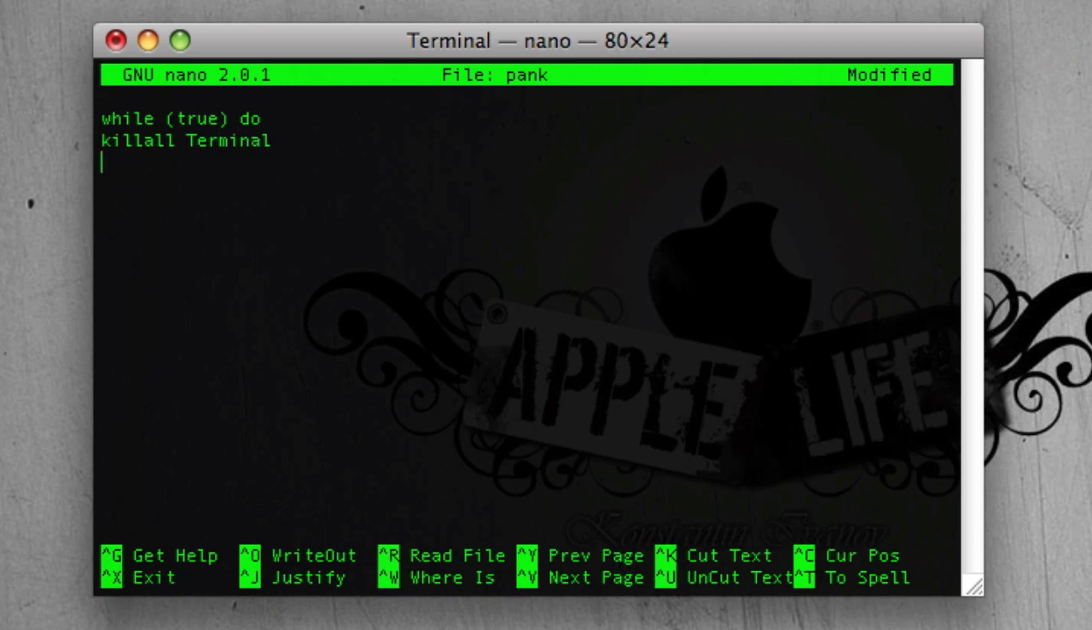Now we can choose two things for it to kill. I'll just say killall Finder, and that's good enough for now. And then I'll say done. You have to say done for it to work.